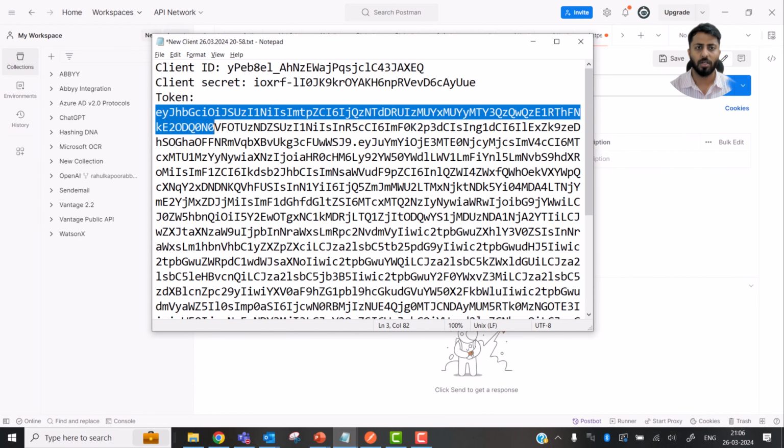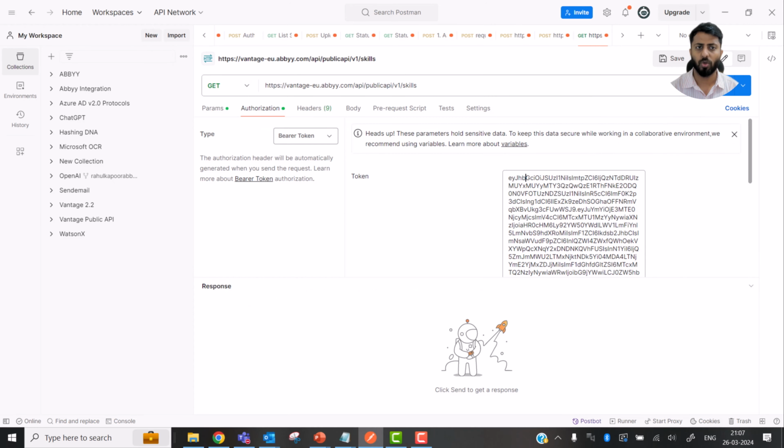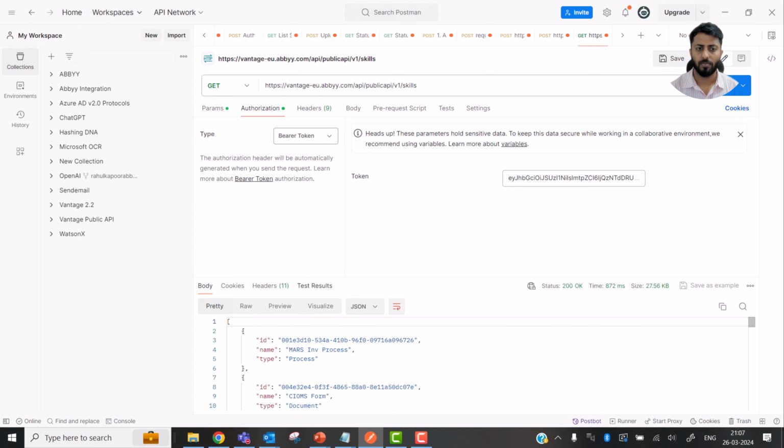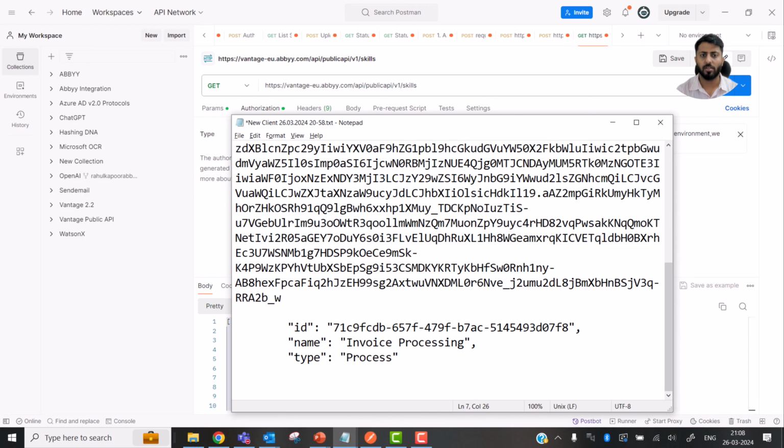I'll copy the token that I have. I've added the token in the authorization tab and I'll click on send. This will give me a list of all available skills that I have in my tenant. From the list of skills that I have received back from the API, I have selected the invoice processing skill, and this is my skill ID for that. I'm going to use this skill to process my document.